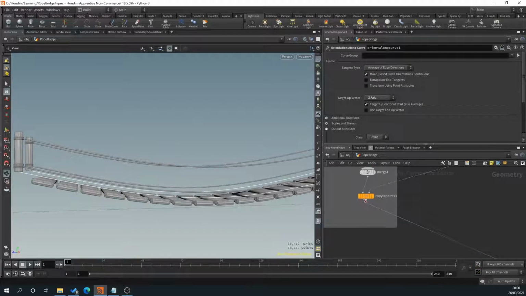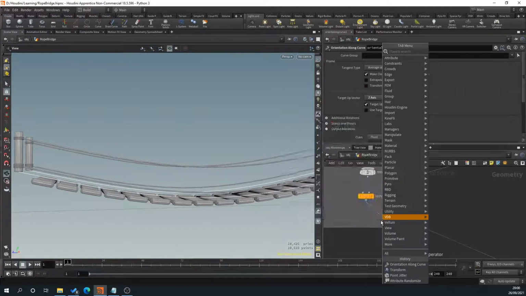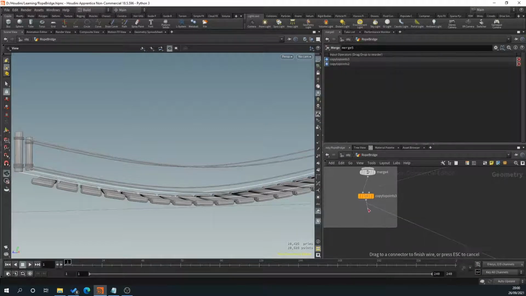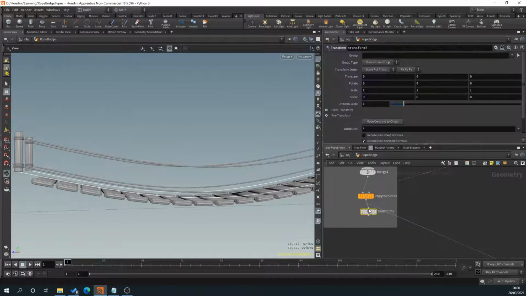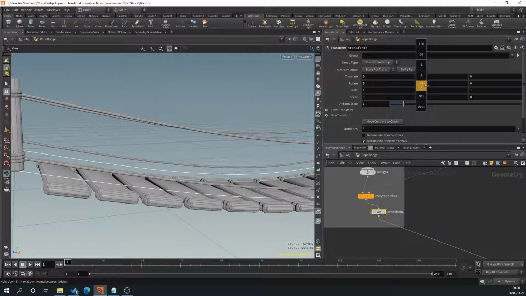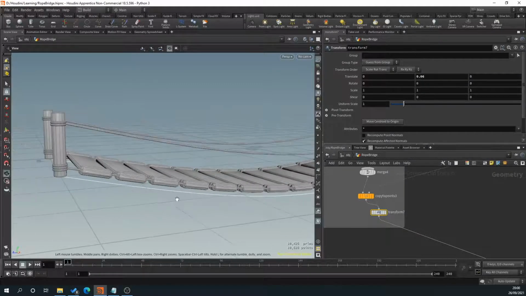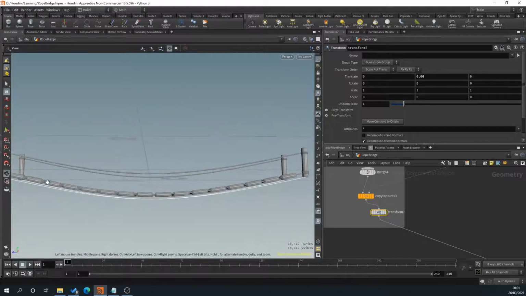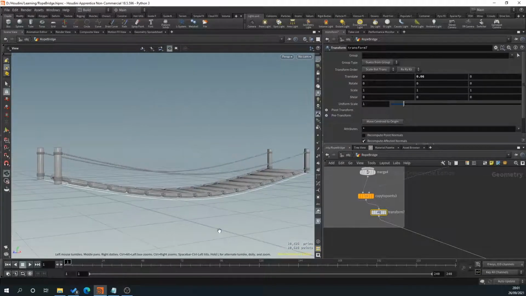So what we'll do here is, after our copy to points, we'll go transform, not soft transform, try that again, transform, slot that in, and then what we want to do is just position this so it's correctly up here. So we'll just slide that on up, and there we go. So that has added our little planks across correctly, and now it looks more like a bridge.